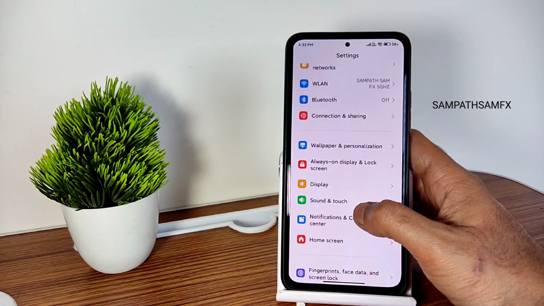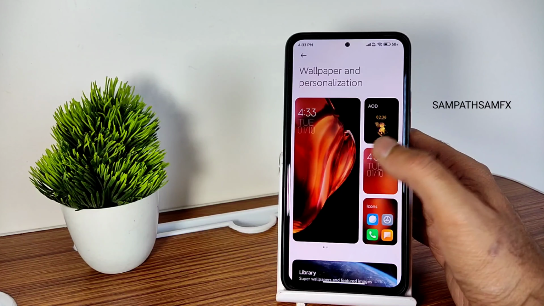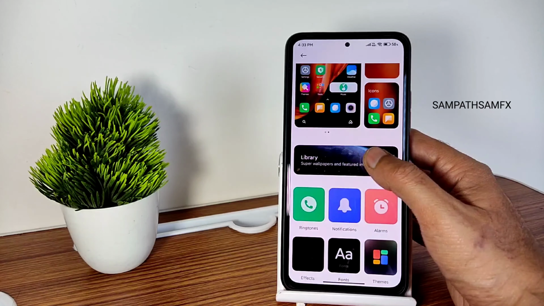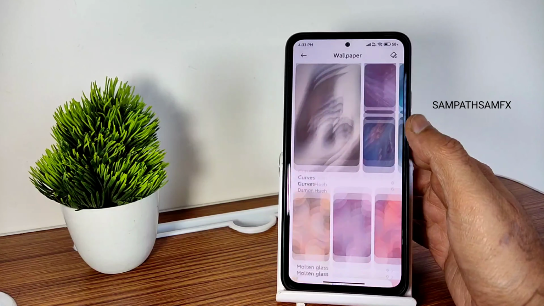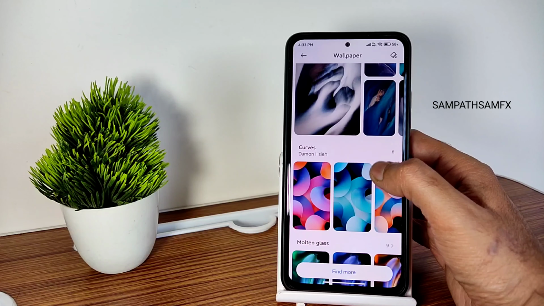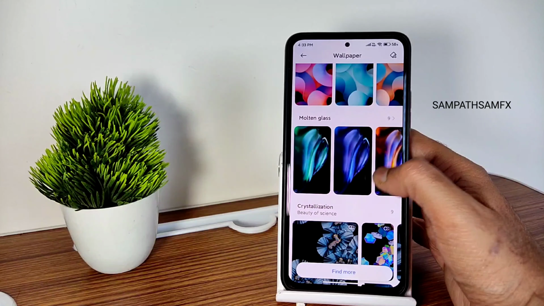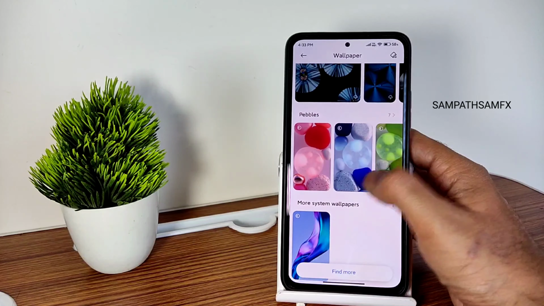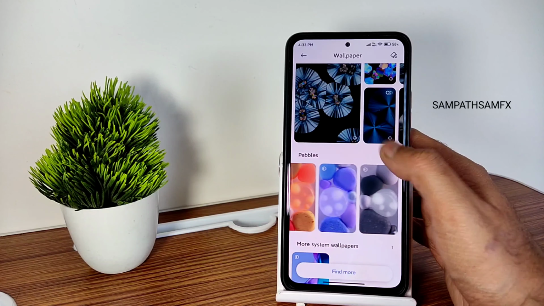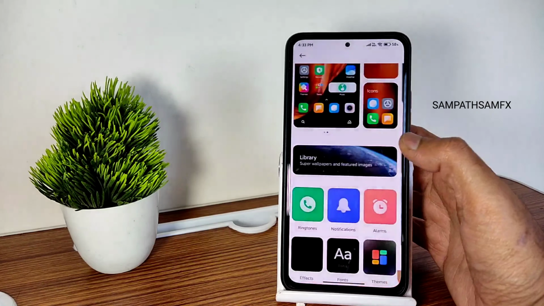Okay, this is how it looks. And wallpapers and personalization, you get plenty of wallpapers here. If I go into library, as you can see, you get a lot more wallpapers regarding MIUI 14. These curves and this one and this one. What we have seen, like Xiaomi 13 wallpapers, are still not available. Hope so in the upcoming build those things are added.